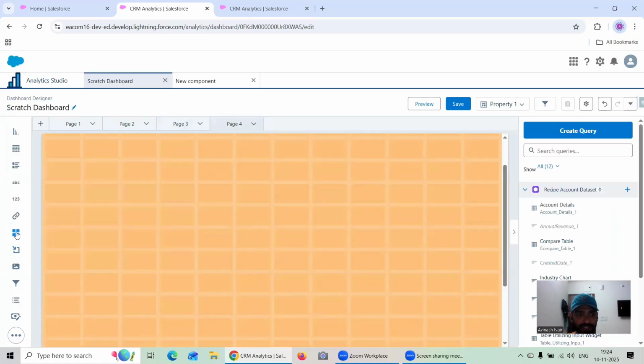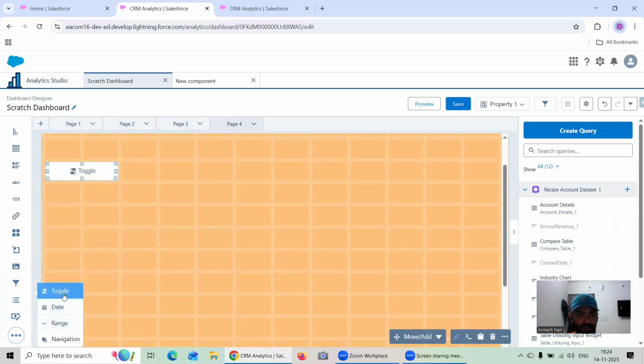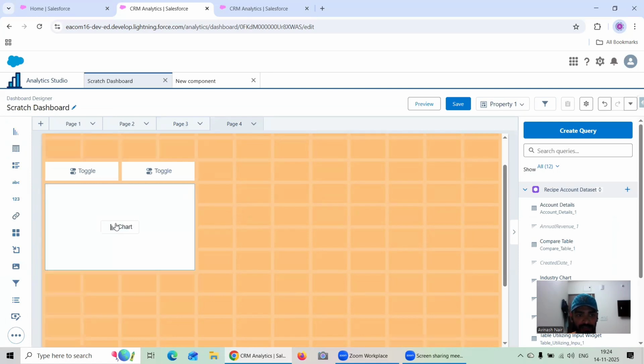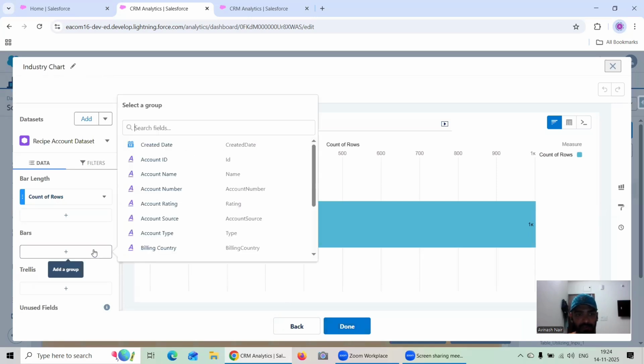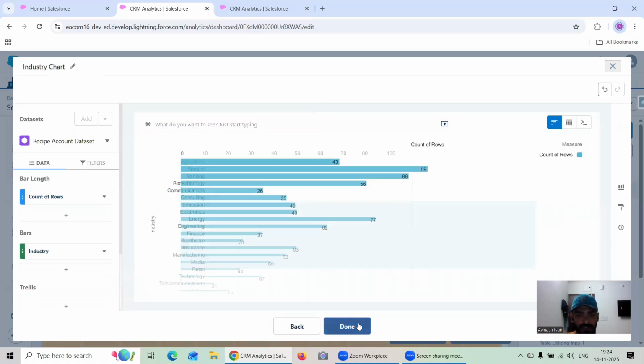Coming to the next one, I will do the same thing. So let's say I have this toggle over here, and I take one more toggle, and finally I will build this chart, and name it industry chart, maybe, since I've built a lot of them. Go for industry, of course, and click on done.